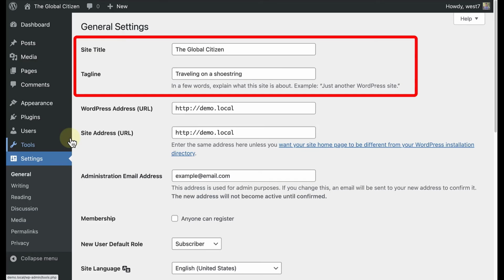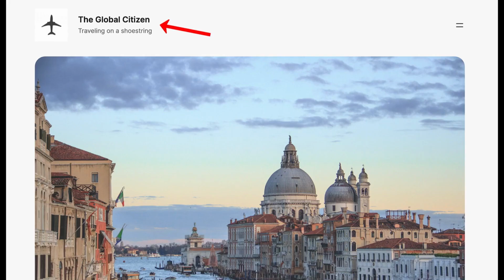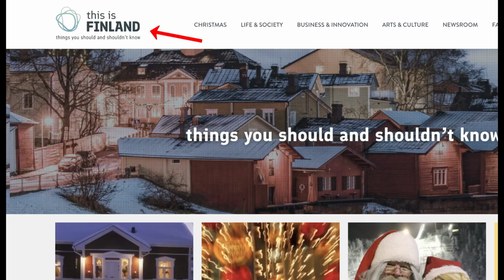Craft a compelling title and tagline that not only represents your site but also entices visitors to open your site when they see it listed on search engines or when they visit your site. The site title and tagline should tell visitors what your site is about and who you are trying to attract. They are often among the first things visitors will notice on your site.